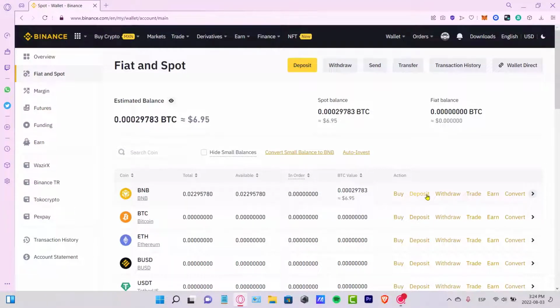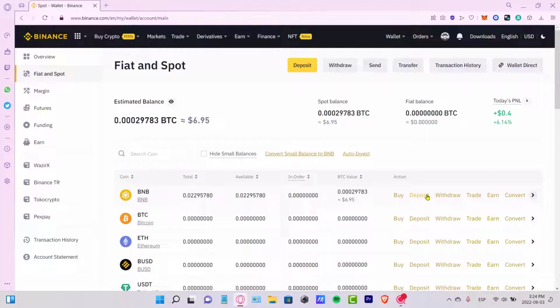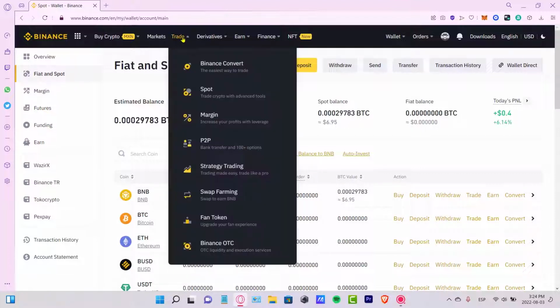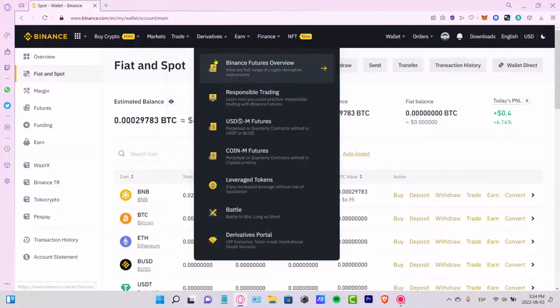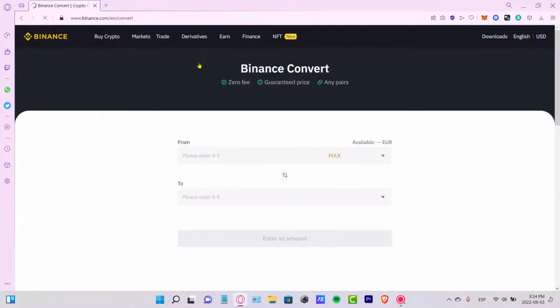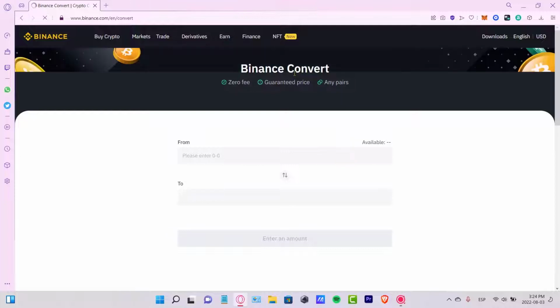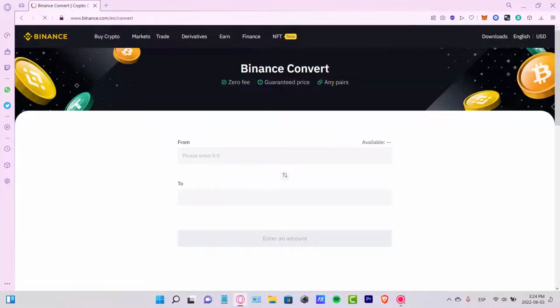Now for example, let's say that you gain a specific token and you want to trade that for another token that's not BNB. So what you want to do is go in here, where it says Trade, and go into Binance Convert, which is the very easiest way to trade from one token into another one. So you don't have to deal with any market stuff. It's really simple, guys, to use the Binance Convert section, because there's no fee, there's a guaranteed price, and there are almost any pairs.